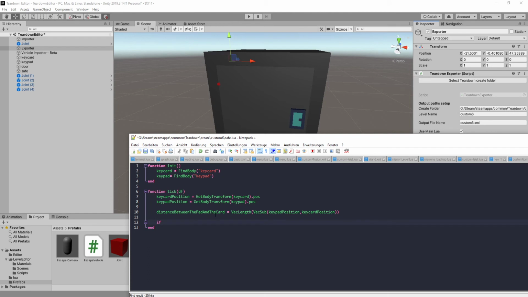Now, I need a little condition here. I say if the distance between the pad and the card is smaller than 1.5, which is half a voxel, then I will do something. And what I will do is print a little message for a start. I will say HUD notification: keycard is near the keypad.